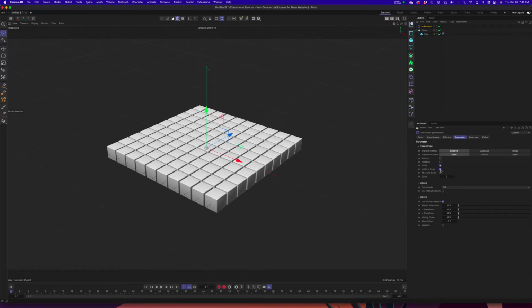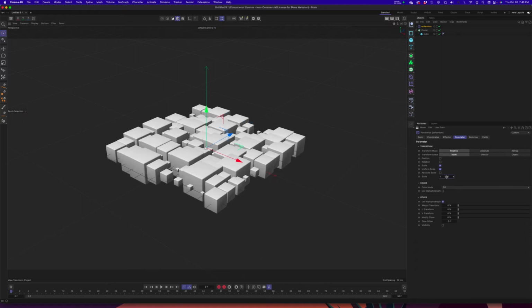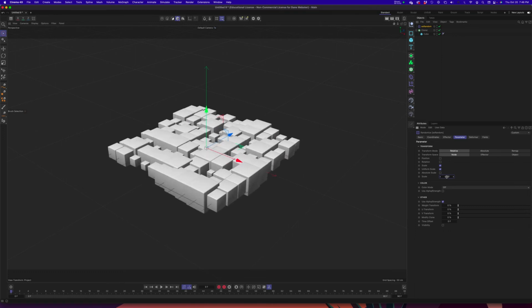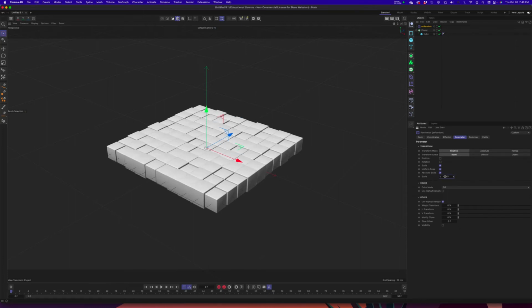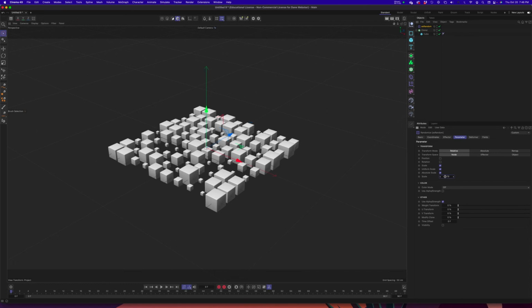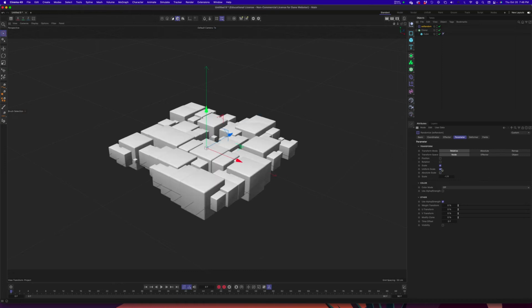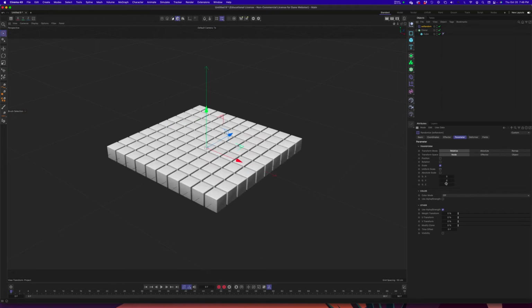If we put this at uniform and we change the scale, you can see the cubes all remain cubes, but they just get bigger or smaller in all three directions. Absolute scale is so that we don't get negative results in here. You can get negative results, but it's just how it calculates the scaling value. I'm going to turn that off for now, and turn the uniform scale off, and I'm just going to scale this in the Y direction.